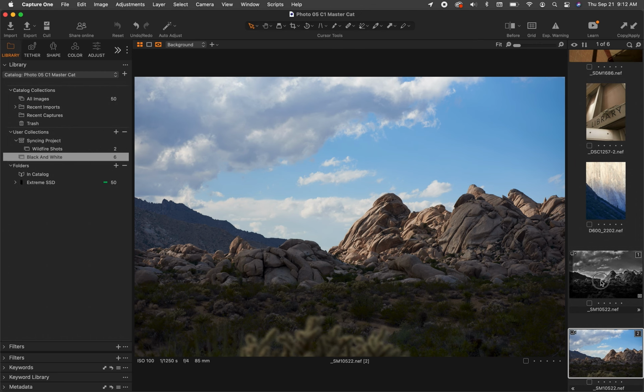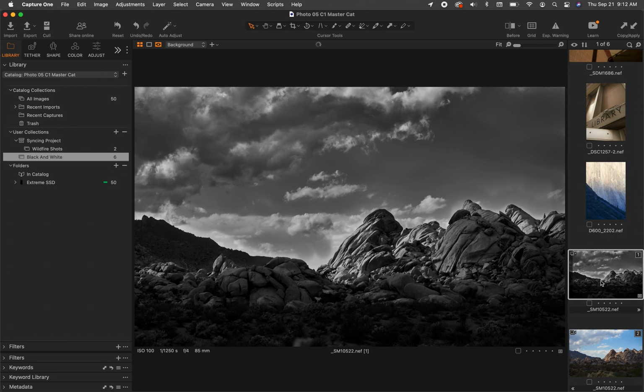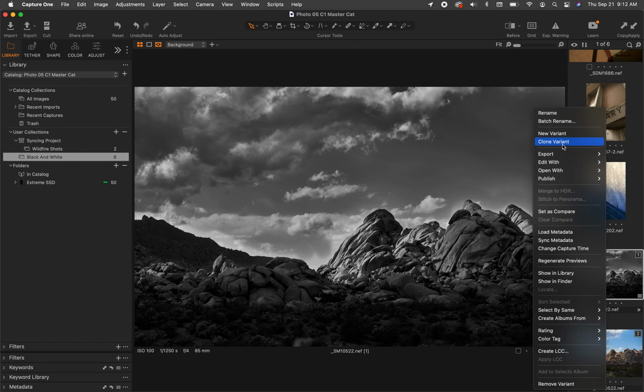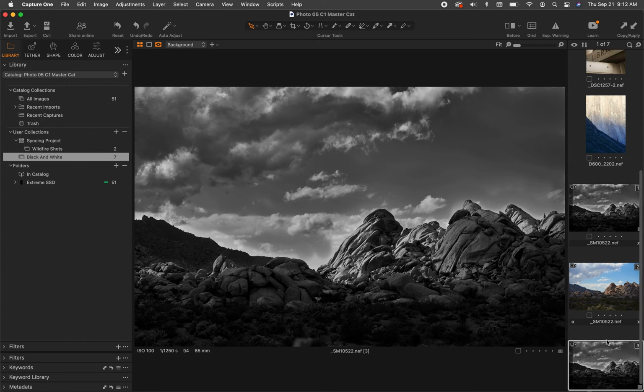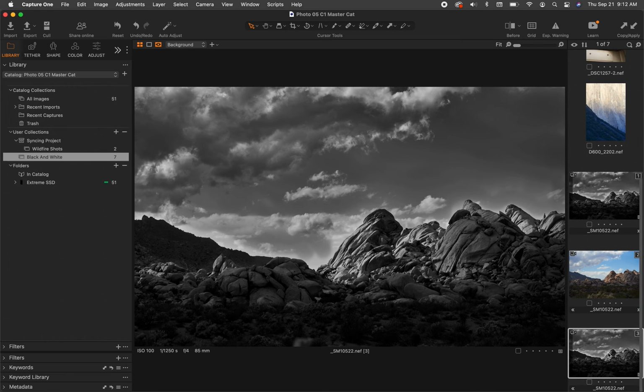I can also go back to this one, which has been processed, and do a clone variant, which would give me an exact duplicate of the same shot as a clone. This allows me to maybe process it a tad bit differently, or maybe color tone it a little bit to make it look like it's been black and white toned to do a duotone. So very powerful functional feature inside of the program. So very cool.